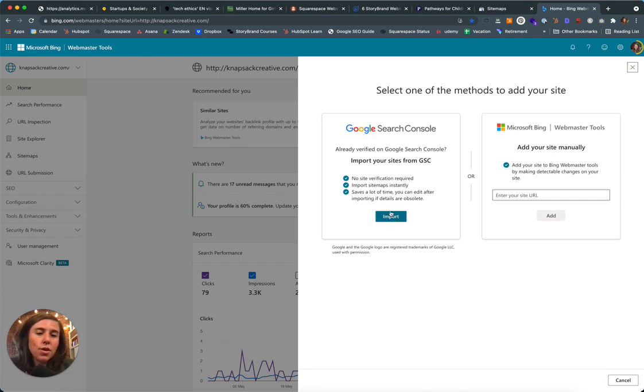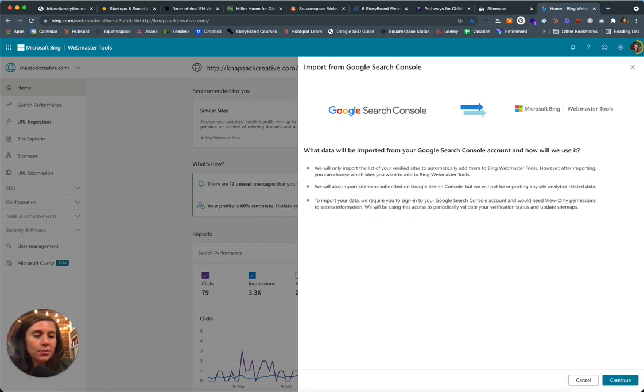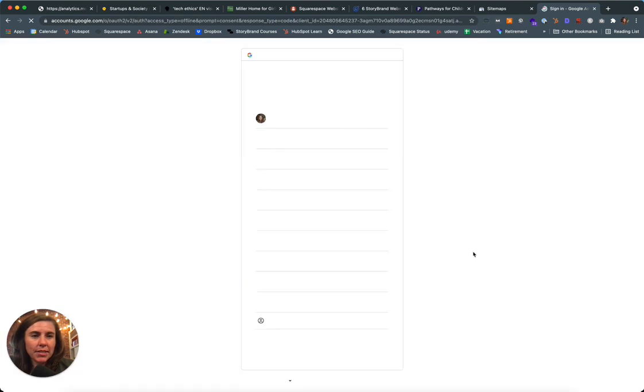And then you have two options. You can import it from Google Search Console, which is really nice because then it actually brings the sitemap over as well. So you don't have to do any extra work after this. Or you can add it manually, where you'll put in the URL here and then they'll walk you through a couple steps, but they'll probably have you drop a little bit of code on the back end of your site. So I really like using this way because it's very seamless and easy.